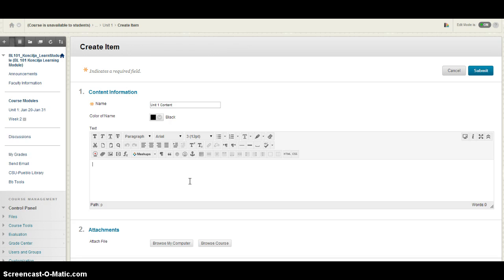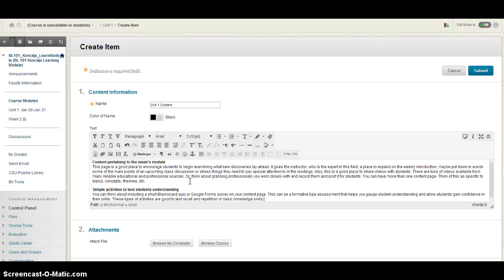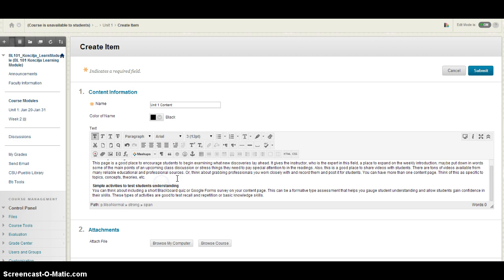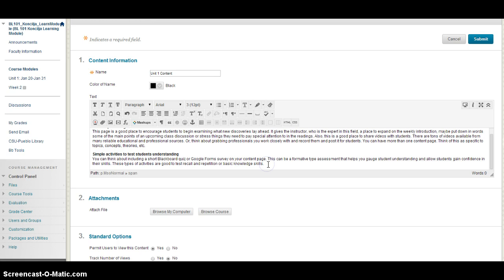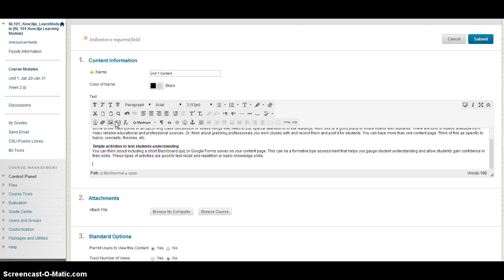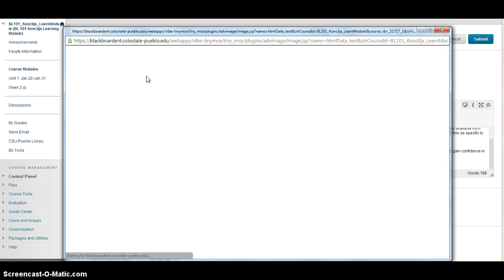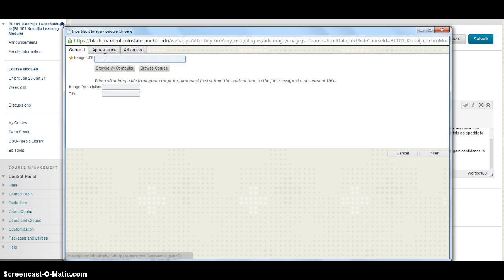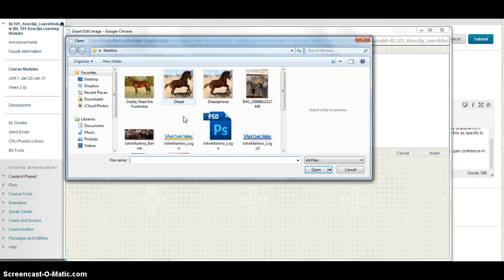Remember that is a Control V as in Victor to paste, and it drops your information in there. Remember up here you have options. This is where you would go in and you could add your YouTube video from here. I won't go over that again, but I will show you that you can add an image. So I will just go out to my desktop and grab an image.